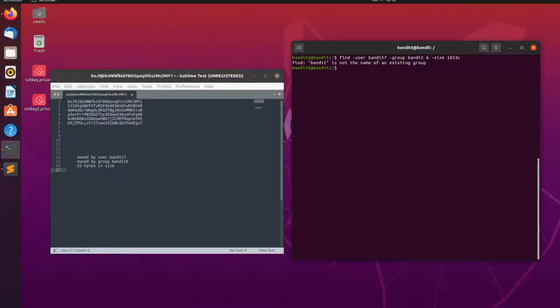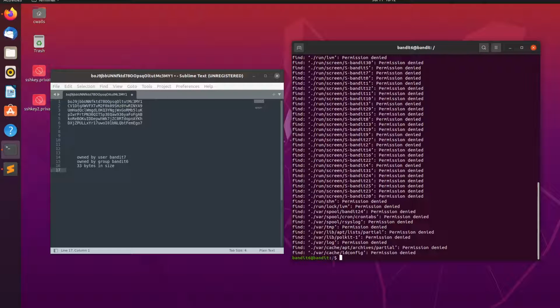It says bandit is not the name of an existing group. Oh, I put a space in between Bandit 6. Oops. Yeah, half the battle working with Linux is just typing in the right things. All right, so we get a pretty big output here, right?